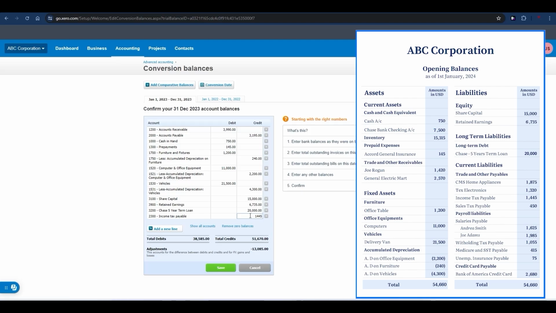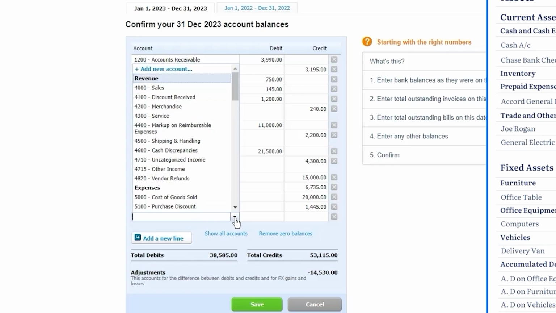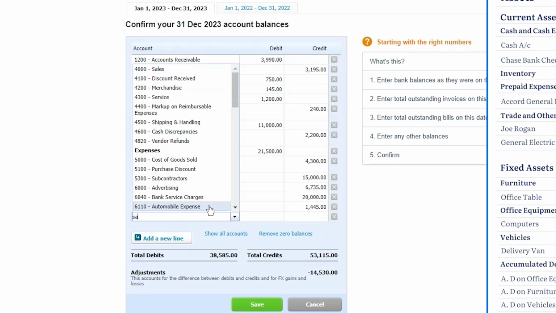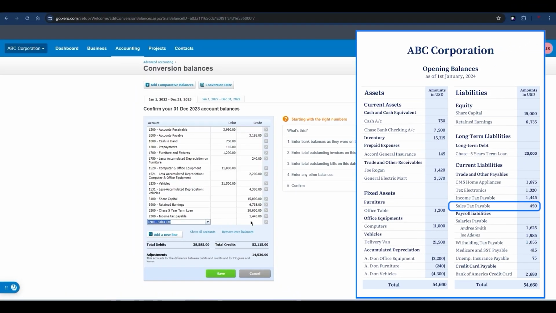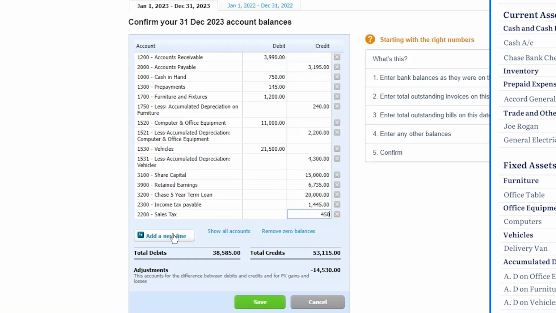Now, let's address the sales tax account. If we review the list of existing accounts, we will find sales tax listed under the liability section. We can select this account to proceed. Finally, input the opening credit balance of $450, which represents the outstanding sales tax liability that the business needs to settle. Similarly, let's move forward to address the salary payable account.